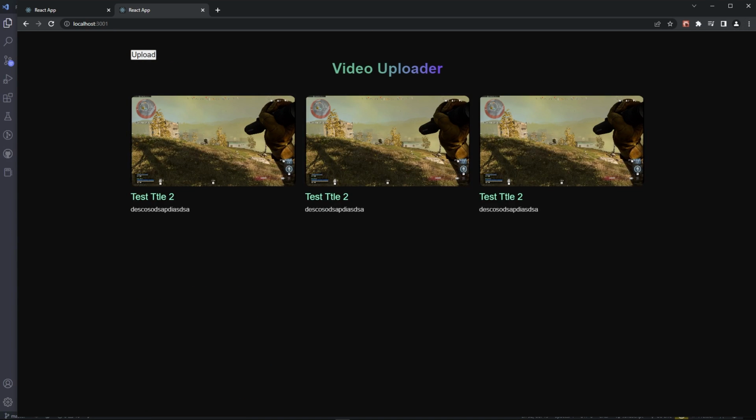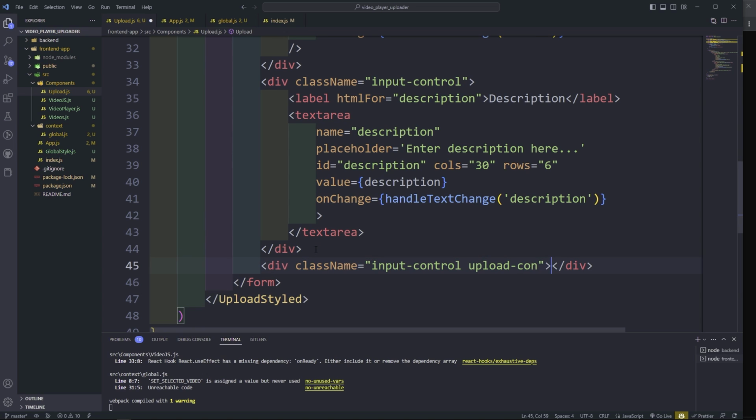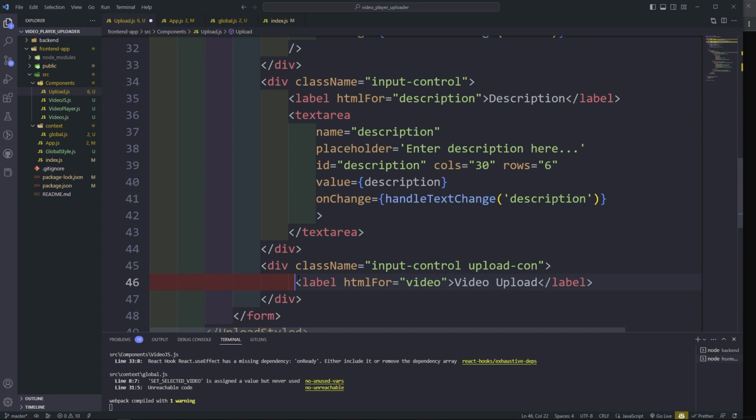So now we've added the text area for the description. Now let's add the input control for the upload. Okay, and then it's going to have a class name of input control, and then upload container, and then we're going to have a label, upload video. It's for video. And then in there, we're going to have inner input class, a div.